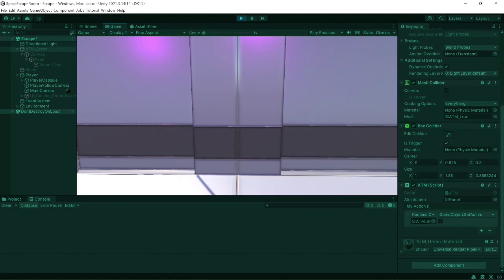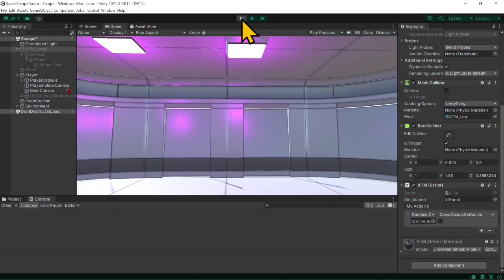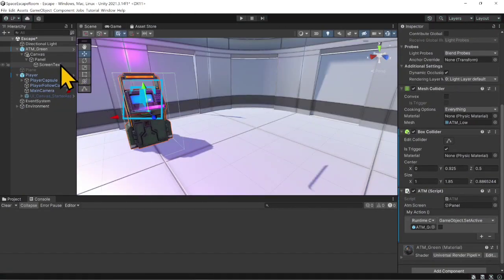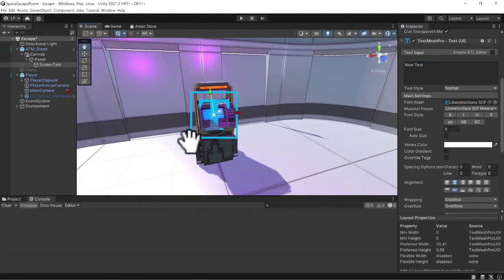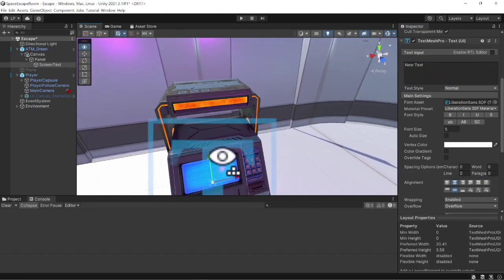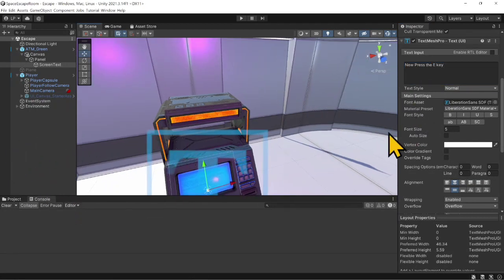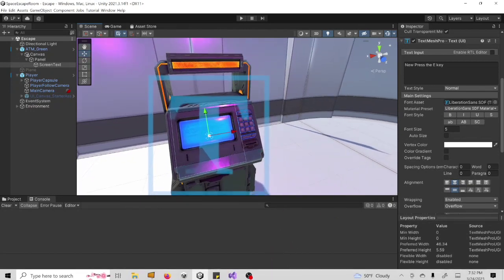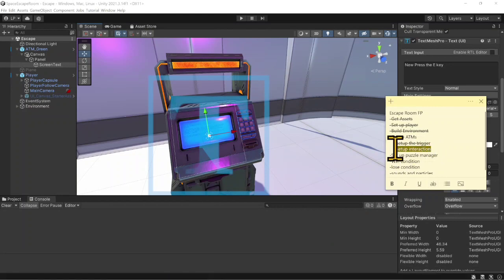Hit that, press E key, and you saw it disappear. So we know that's working now. And then I'm going to go ahead and hit this screen to change the text to say press the E key and save that there. So now we have set up our interaction.